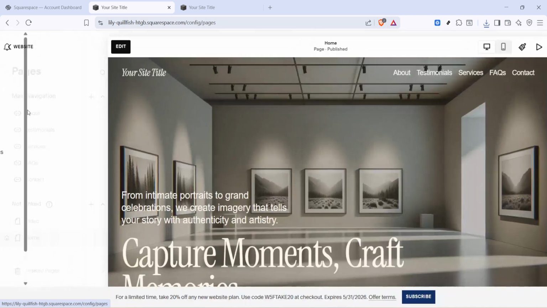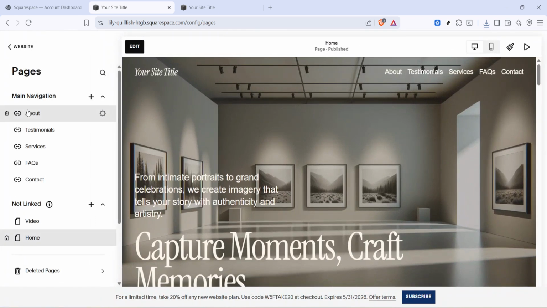Pages is where your site structure lives, including the main navigation area that powers the top menu most visitors use. You'll see sections like Main Navigation, Not Linked, and sometimes Footer. We're focusing on Main Navigation for a visible primary menu item. In the Main Navigation section, click the plus icon to create something new.